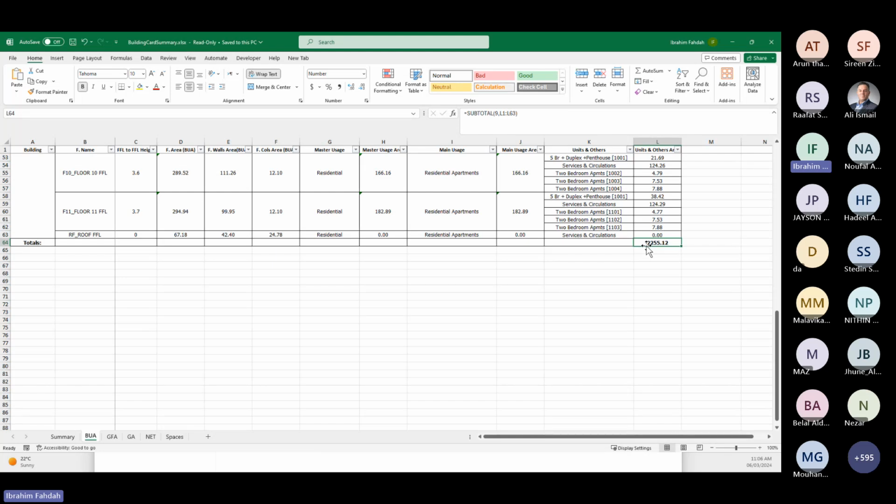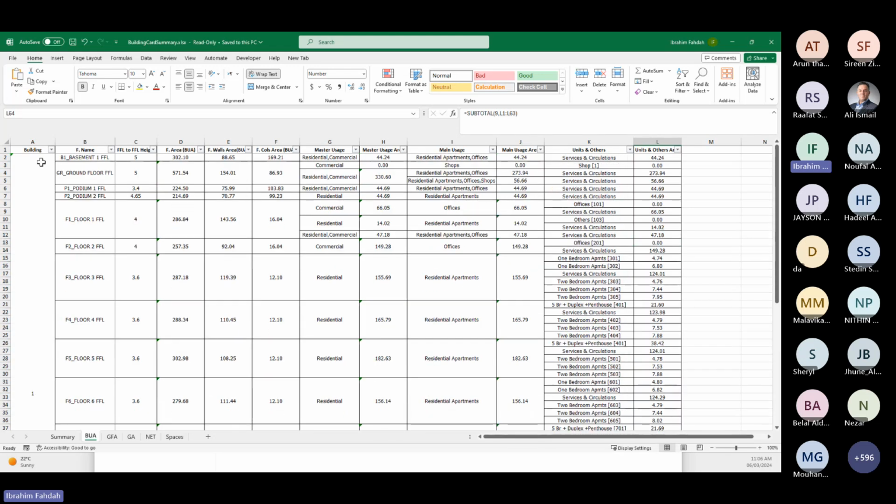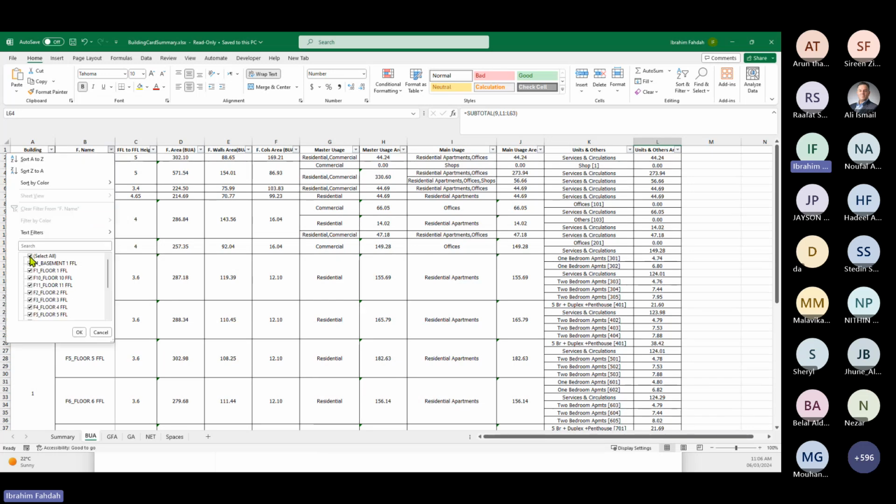So when you apply for the permit, you need to do the building card manually. But what we provide here is an auto-generated building card based on the information from your BIM models. So if you have big differences between your hand calculation and the number produced in here, because for every space, for every floor, you can filter in here.